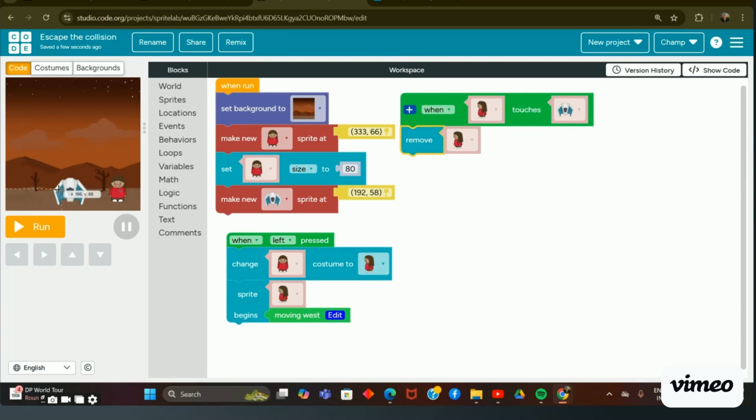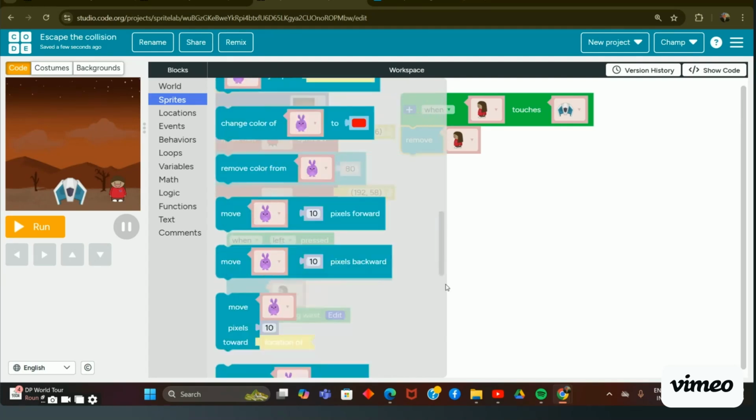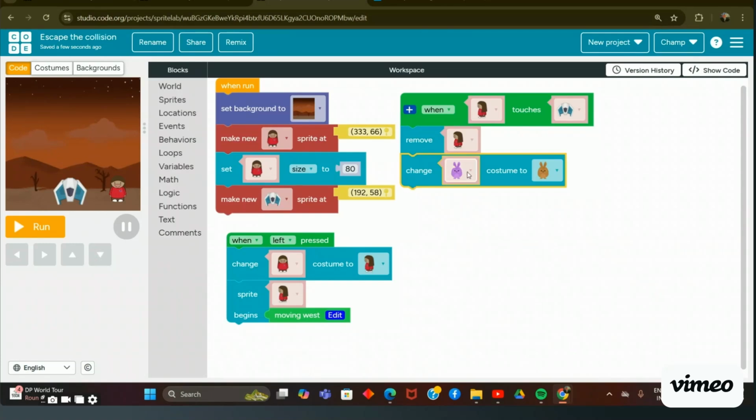Now that this is done, we are ready to go to space. But before the spaceship moves into space, it has to be ignited. So here again we change the costume. We go to the sprite section and change the costume of this spaceship, which has no ignition at the bottom, to the spaceship which is ignited at the bottom, right? So now the spaceship is ready to travel into space.